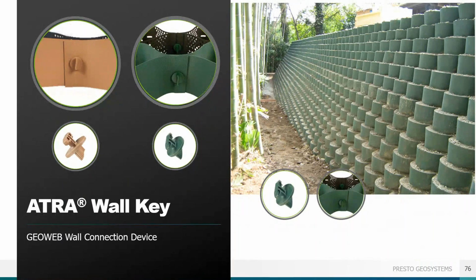The ATRA wall key is the major component for a completely integrated earth retention system and is used to connect adjacent GEOWEB retaining wall sections through the material eye slots. The ATRA wall key includes an integrated washer at the base of the handle for coverage of the eye slots, frictional barbs for an improved interlock with the GEOWEB sections, and an ergonomic handle with S-shaped contouring for ease of installation.